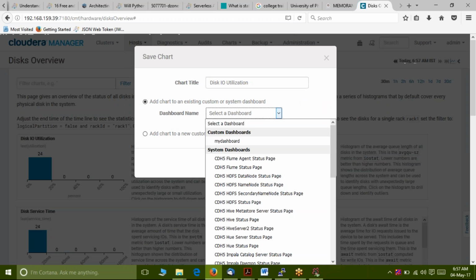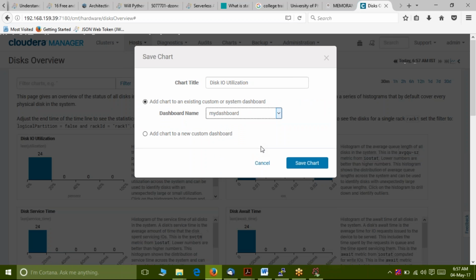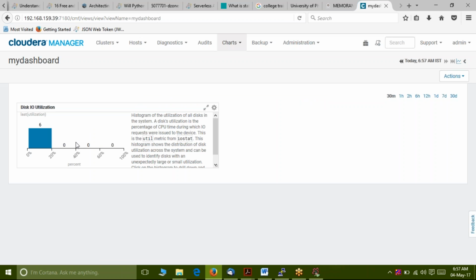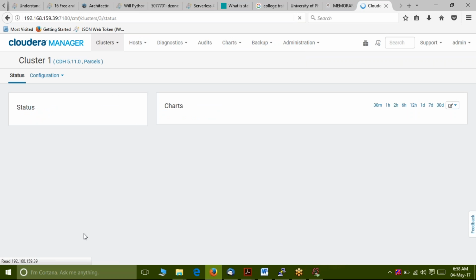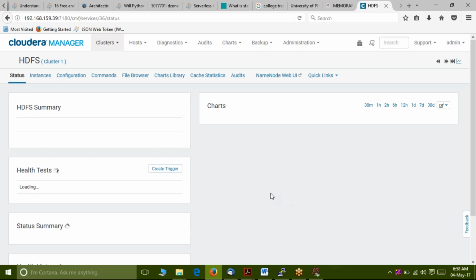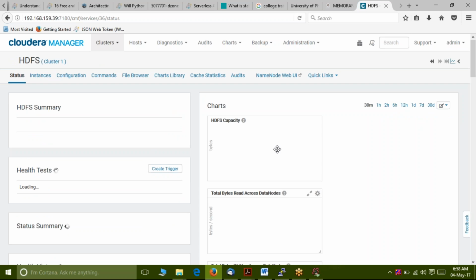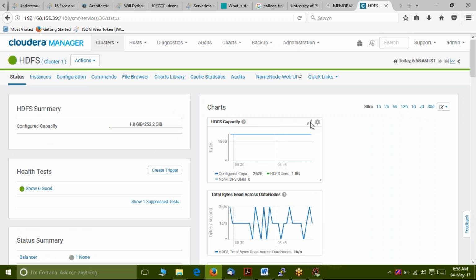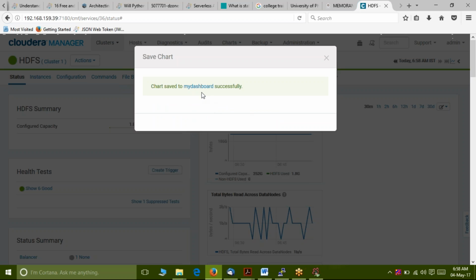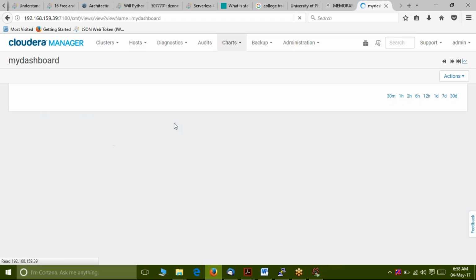If you want, you can add this one. Earlier we didn't have that. Now you can see, save, and go to your my dashboard. You can also see that here. You can have the customization. Instead of you searching for different charts across different services, what can be done now is you go to the cluster here and you go to HDFS. And in HDFS, you have a specific chart that is needed by you, which is accessible only here. Say, for example, this one, HDFS capacity. Add to dashboard. I say my dashboard and say save. So it becomes easy for me in one single dashboard.